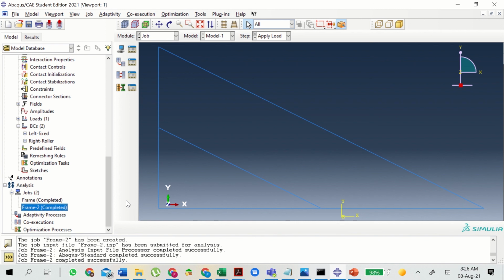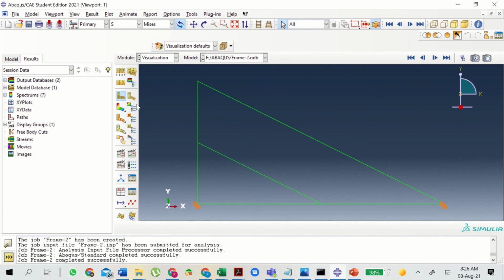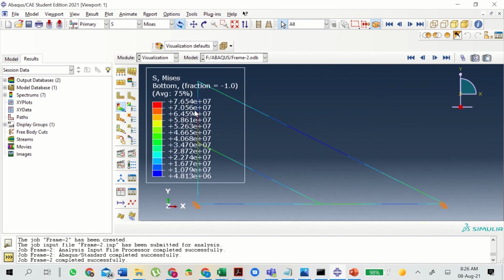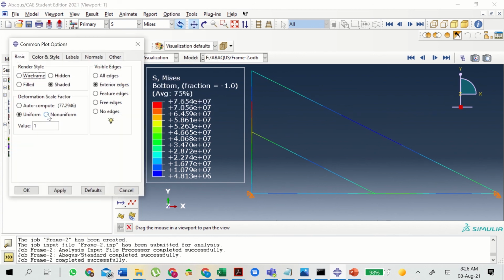The job is currently running and the job is completed. Right click here and click on results. Here let us go to contour plot. You can see the value is almost similar, and if you would like to change this viewing factor, scaling factor, go to Options, Common, change this value to 5, apply. You can see some subtle differences over here.